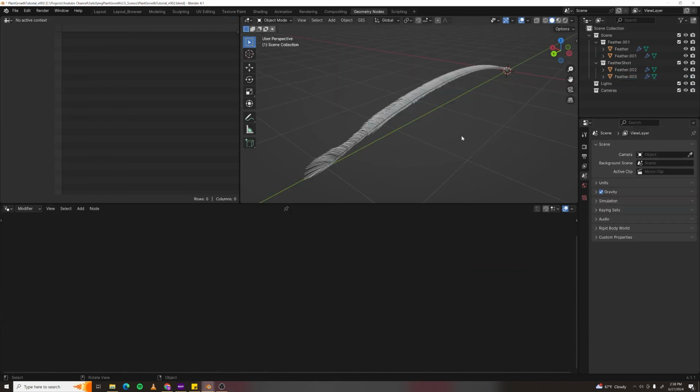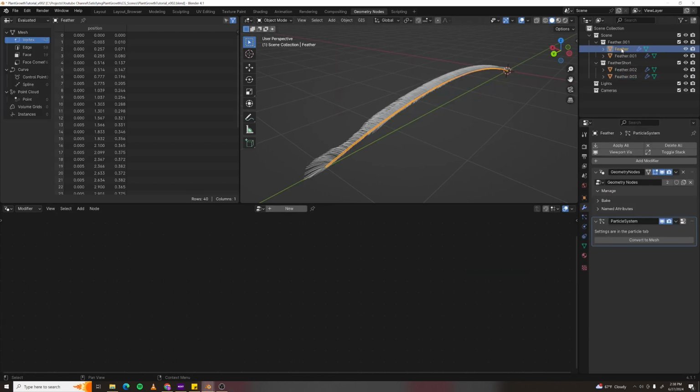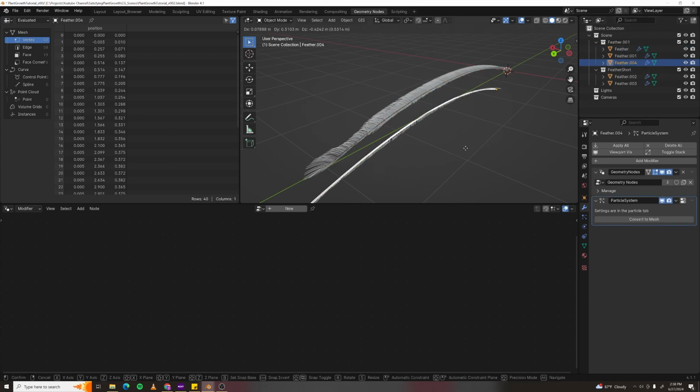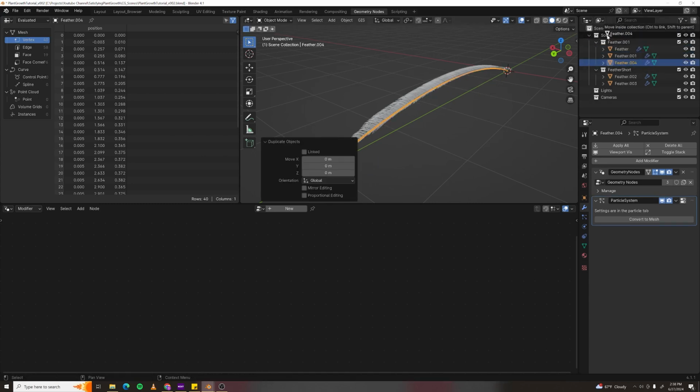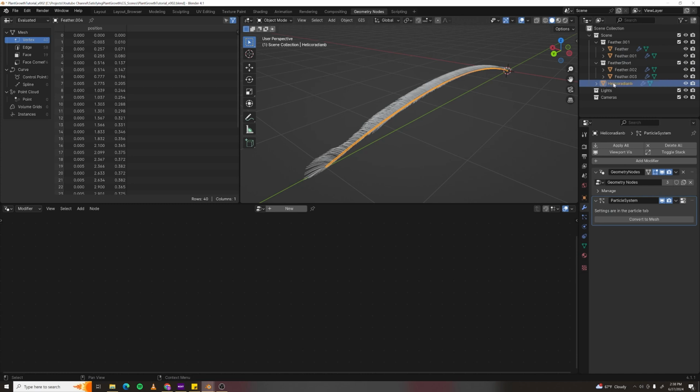Now let's make our spiral. So first, duplicate a feather. Move it out of the feather collection and call it Helicoradian. And then we can just disable the feathers in our viewport, which will hide them in viewport, but it still allows it to render.